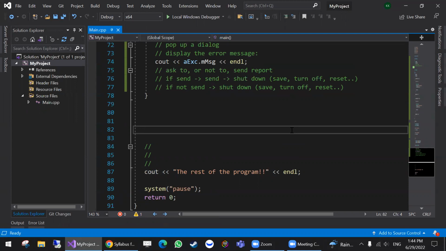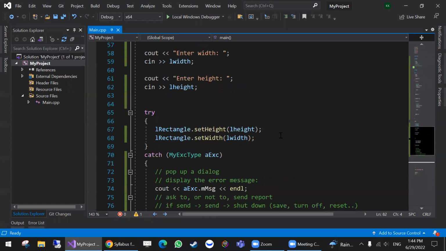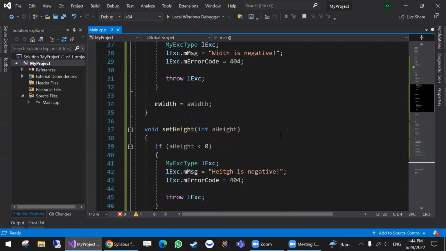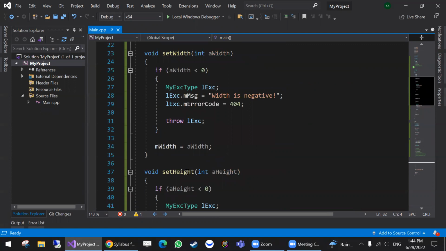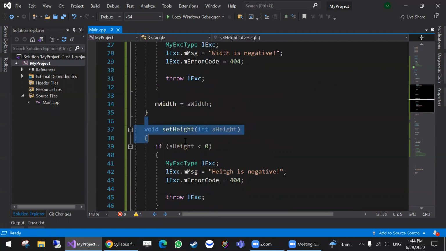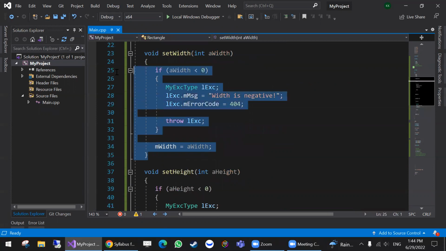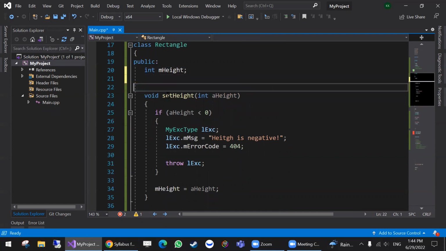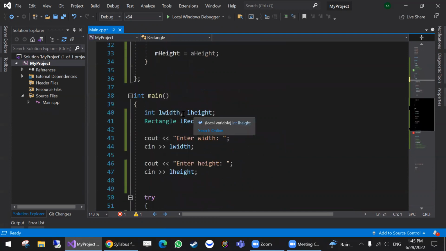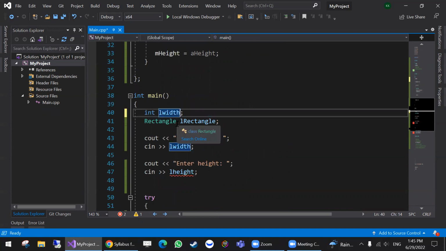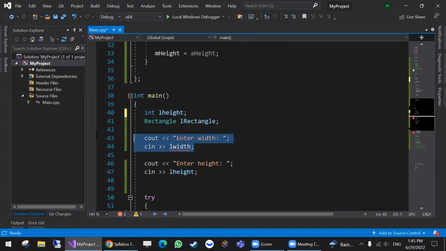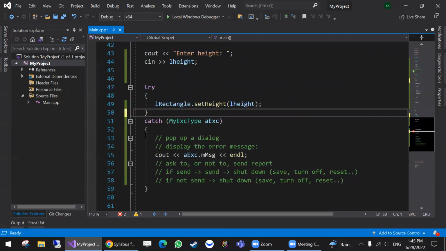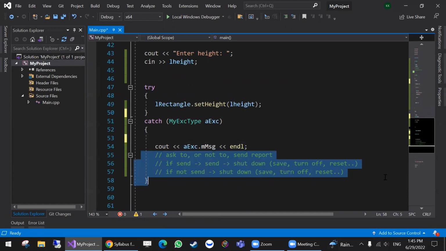Then the topic is rethrowing an exception. You can rethrow an exception. For example, to keep it simple, I'm gonna remove one of these. I'm just gonna say we have height, we don't have a width, just to make the code simple. So this is height, this is height, this is height.